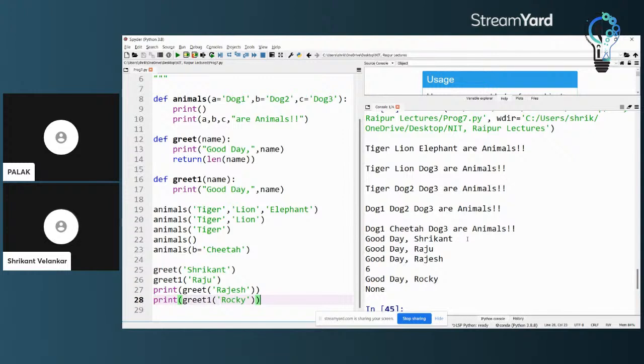Now, what are these lines? If I see greet Shrikant, it has come, good day, Shrikant. The function got executed. The greet1 function got executed and it said good day, Raju. In the print statement, greet Rajesh got executed and it said, therefore, good day, Rajesh. But the function returned the value 6, which is the length of the name. Obviously, since it was Rajesh, the length was 6.